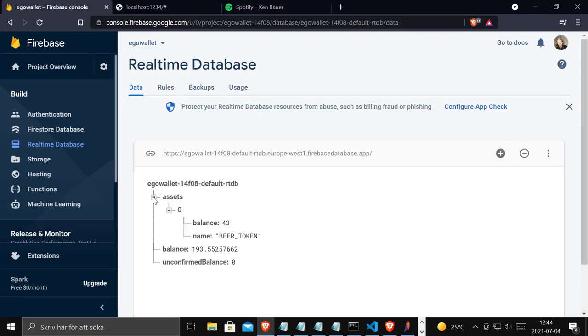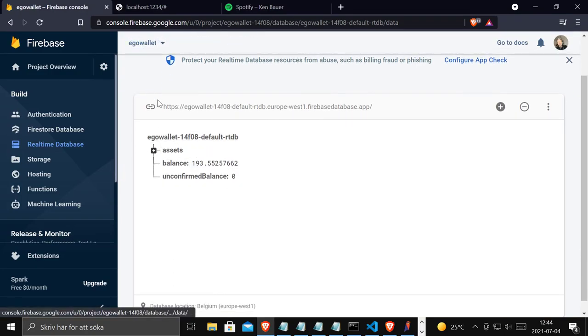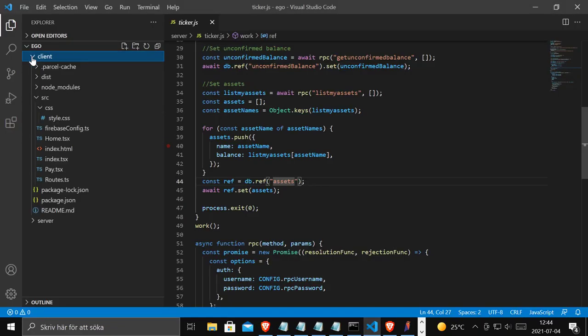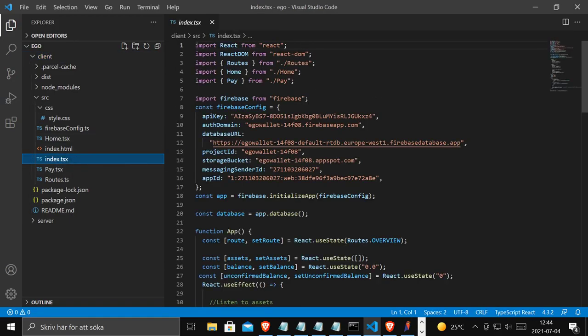So we can look at this very, very simple database scheme on Firebase, and we see we have unconfirmed balance, balance, and assets. Very simple. And then we go to our web view. What does it do? Well, the web app also talks to Firebase. Like I said, it goes from the desktop wallet to Firebase in Belgium, and then we have our locally running.